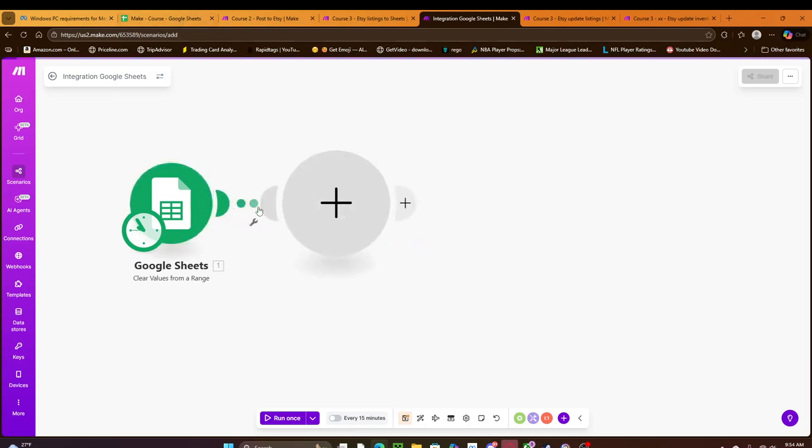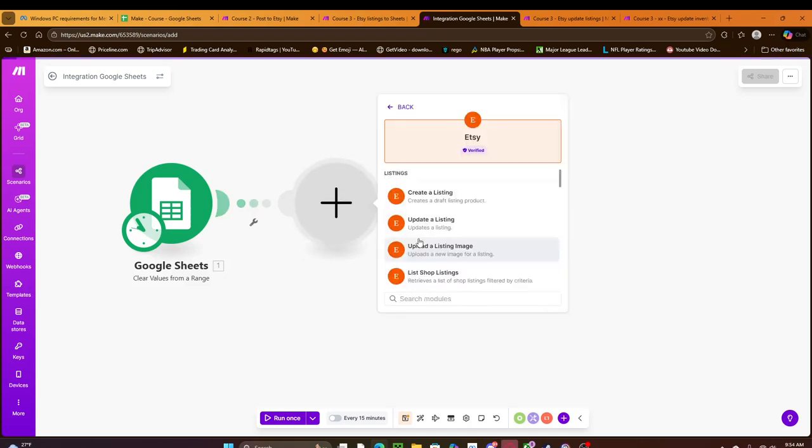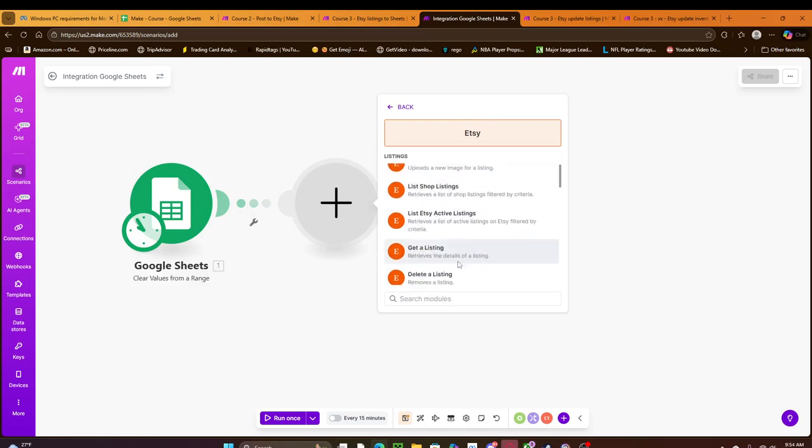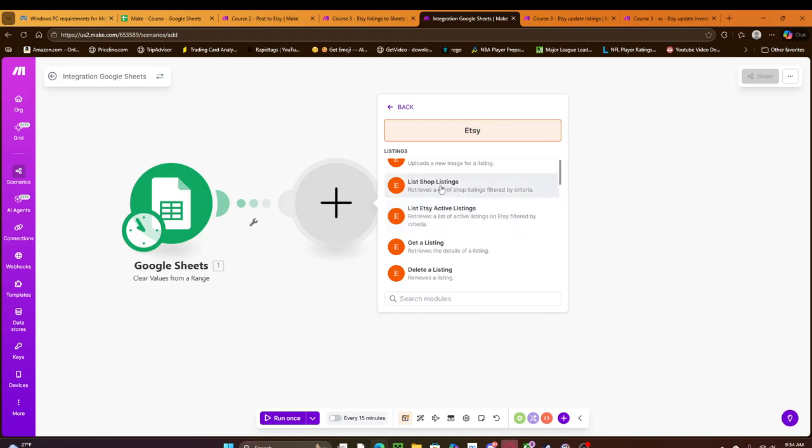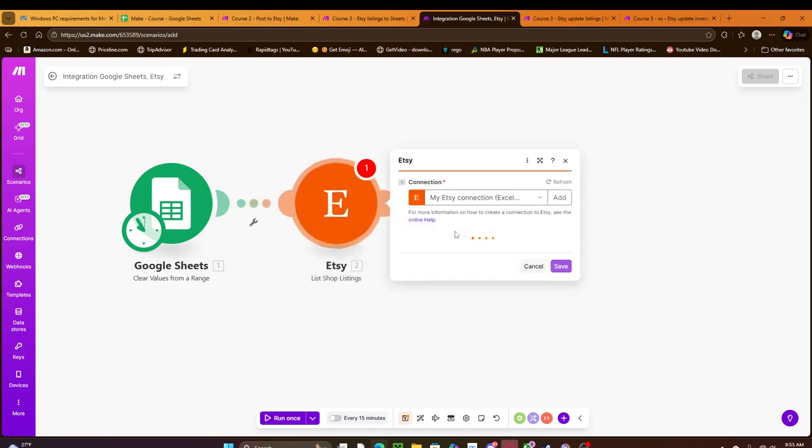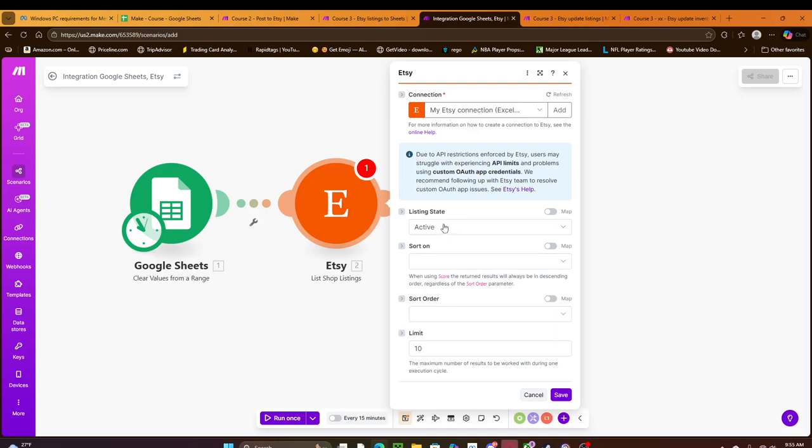So next what we want to do is we want to go to the Etsy module. And we want to list shop listings right here. So retrieve a list of all your shop listings filtered by criteria. So the listing, we want the active listings.